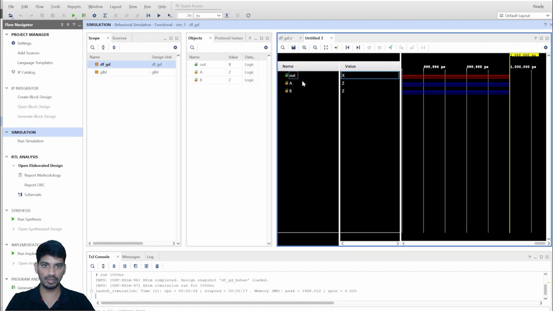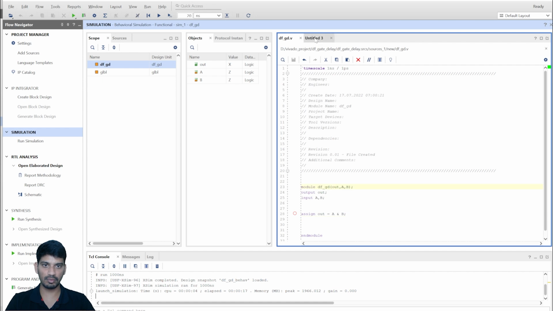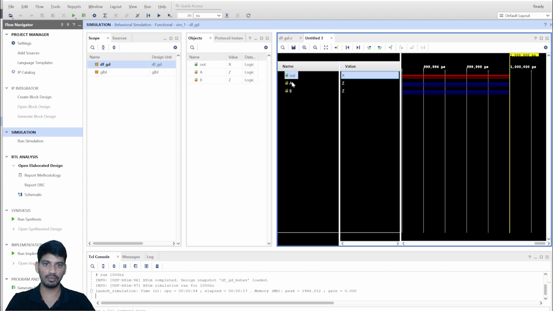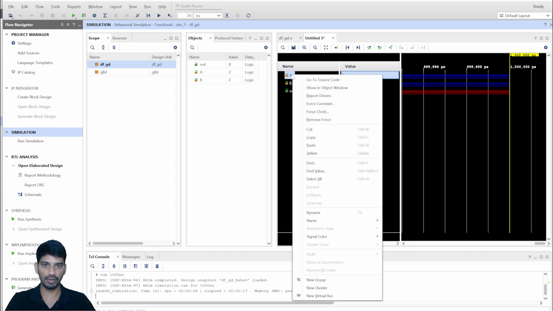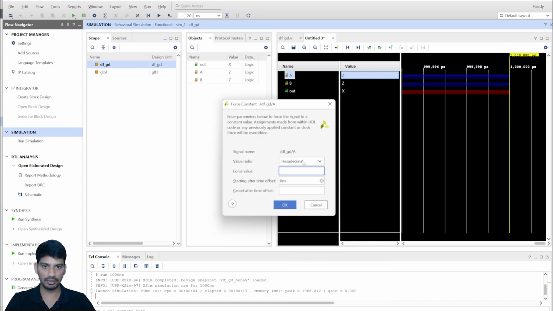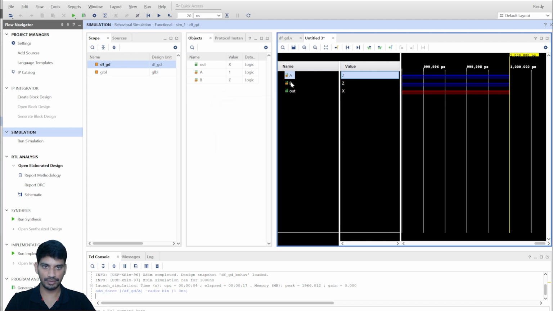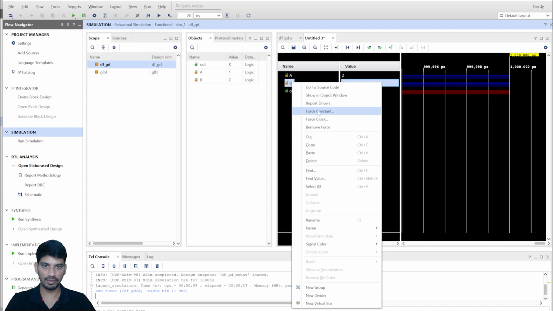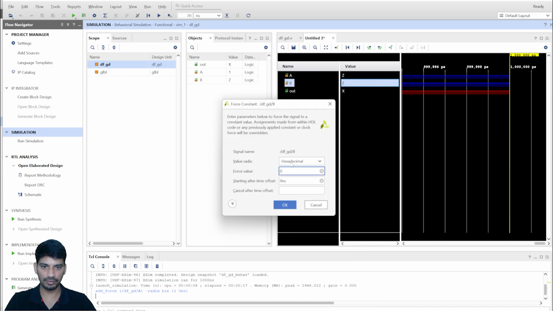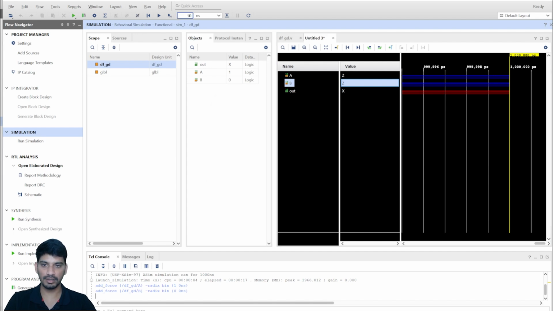Now you can see I have defined output as the first pin. That's why output came here, and input and output you can rearrange them if you want. By default, the inputs are in high impedance state and the output is in don't care condition. Now I want to apply force constant, binary value of 1, and let's say binary value of 0. Let's run it for 10 nanoseconds.